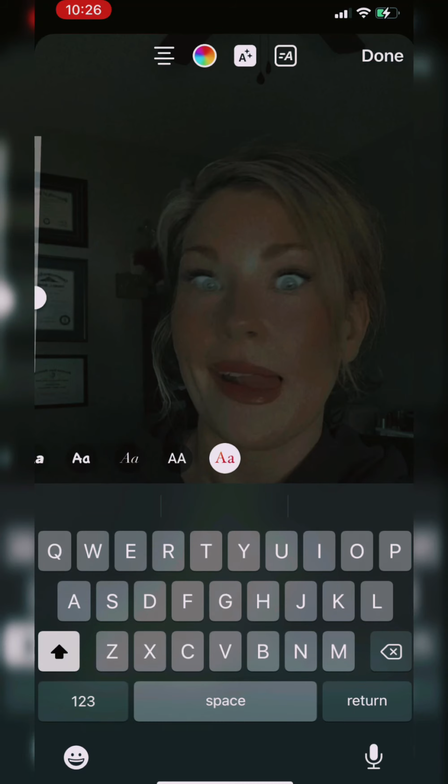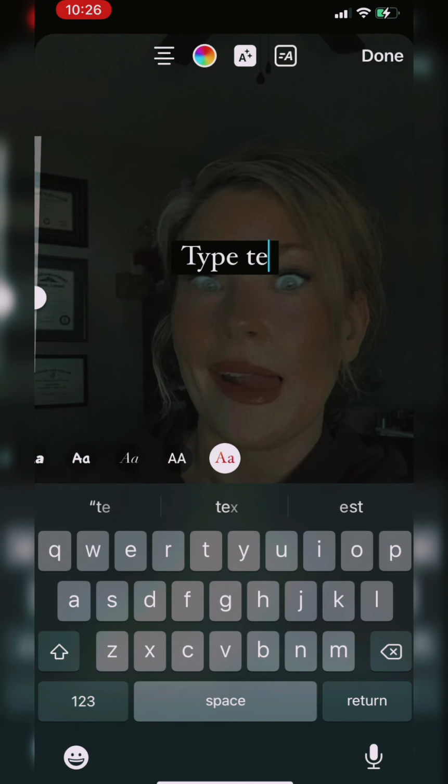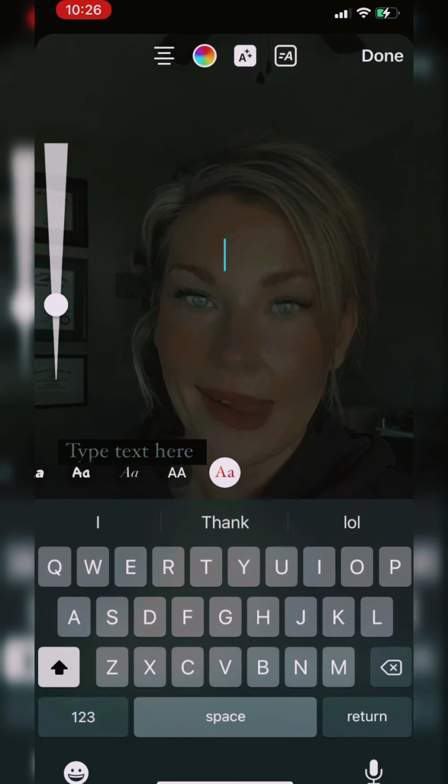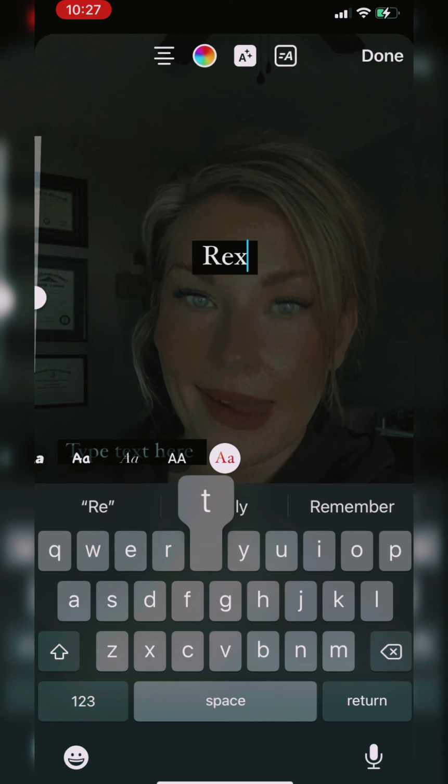All right, let's talk about text. I'm going to show you how to edit the timing of your text. This is one of the biggest questions I get. So I'm just going to type out a couple of phrases here so I can show you how to position them.